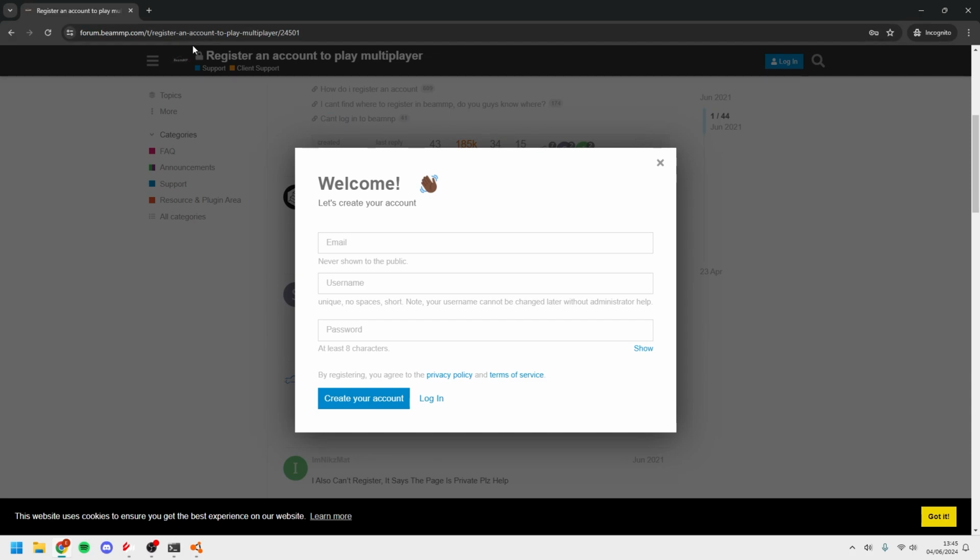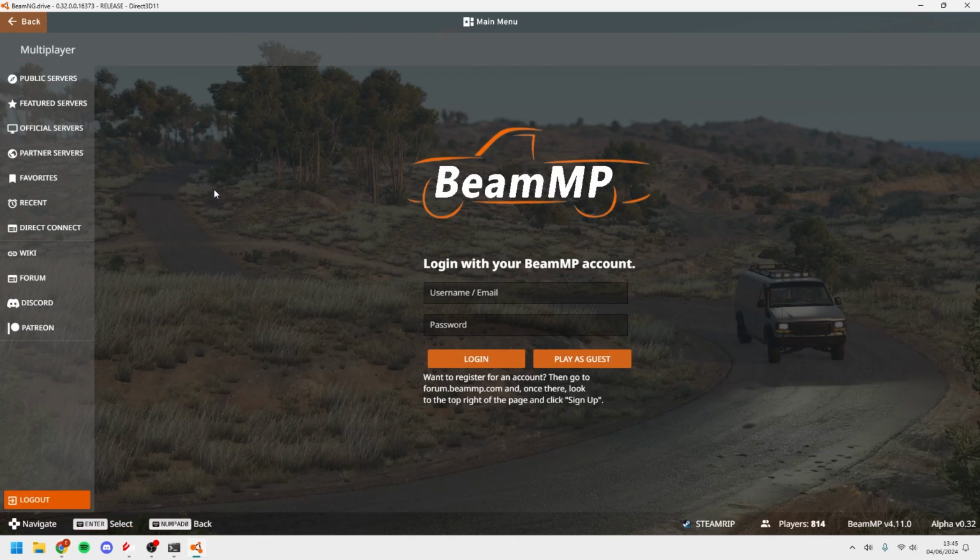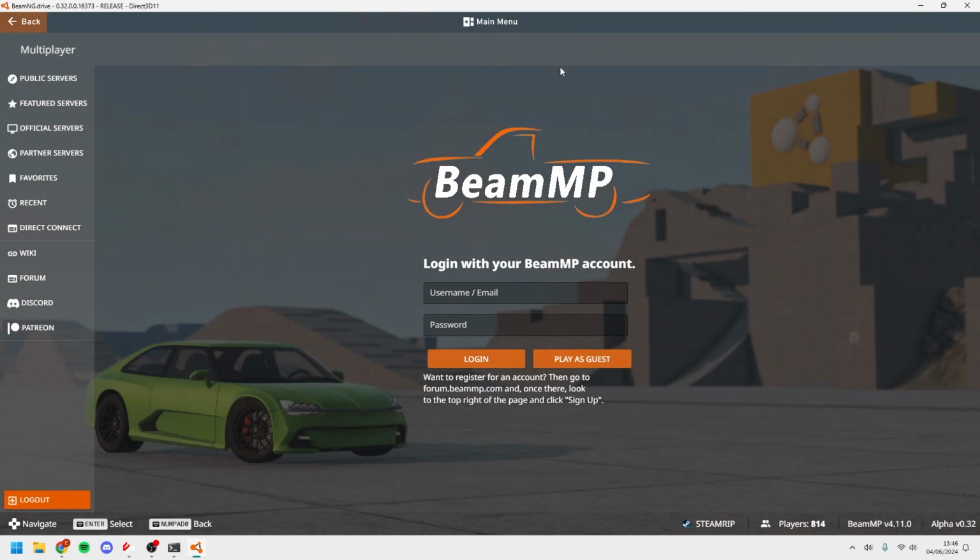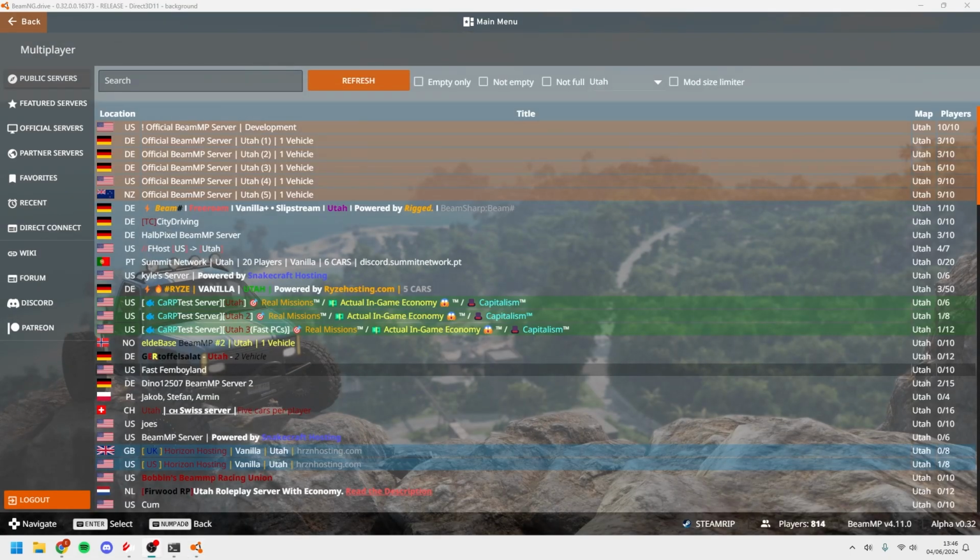But you head over to this link right here, forum.beammp.com, and then you click login in the top right here, and then you just click create your account, and then you just enter your email, your username that you want to use, and a password. Then there may be a verification email sent to your email. But you go back into BeamNG Drive and you input all that information in here, and I will be back in a second once that is done. Once you're logged in, it's going to look like this.